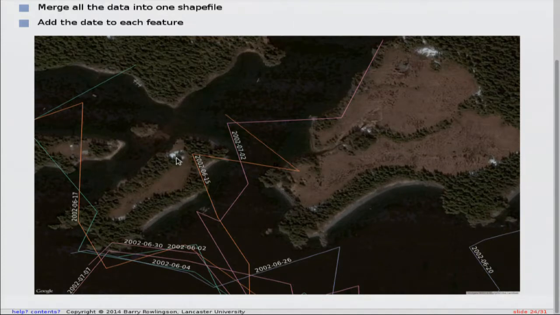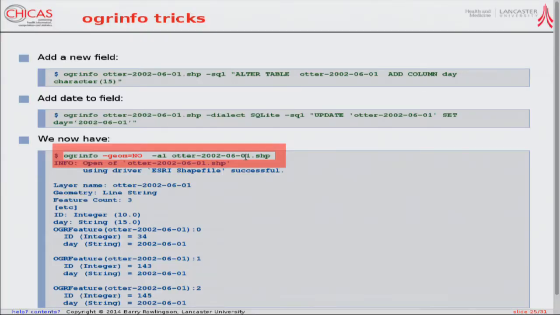But what we really want is one big shape file where the date, instead of being the name of the file, which is hard to get to, is an attribute of each feature. We want one shapefile where the date is an attribute of each feature, so I can do things like draw the tracks and label them with the date. And to do that, we have to add another field to the attributes of the shapefile.